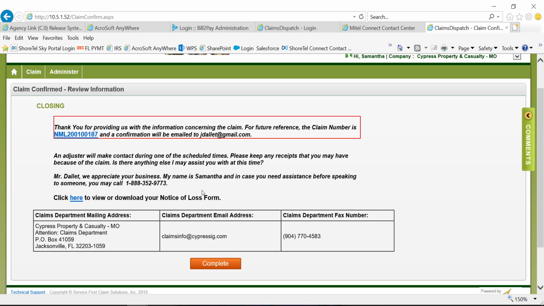And that'll give you your closing, which is thank you for providing us with the information concerning the claim. For future reference, the claim number is, and you'll give them their claim number. And a confirmation will be emailed to the email address that was provided previously. An adjuster will make contact during one of the scheduled times. We don't schedule times, so what you really want to say here is an adjuster will make contact with you within 24 hours. Please keep any receipts that you may have because of the claim. Is there anything else I may assist you with at this time?